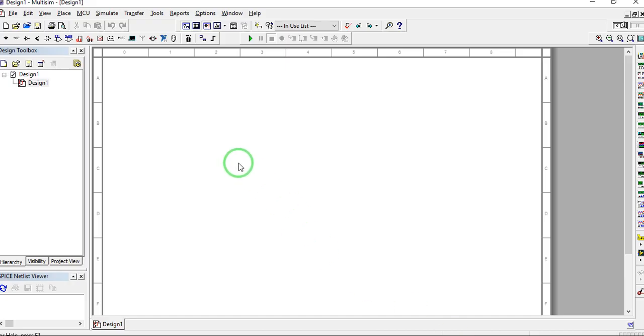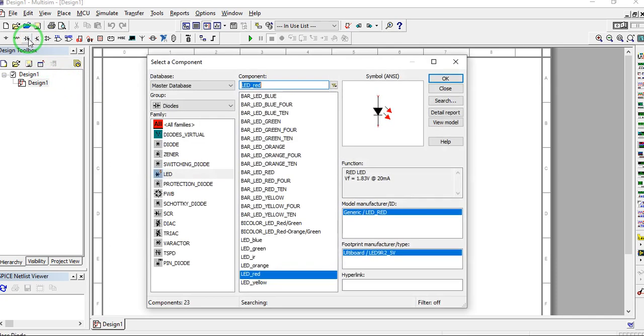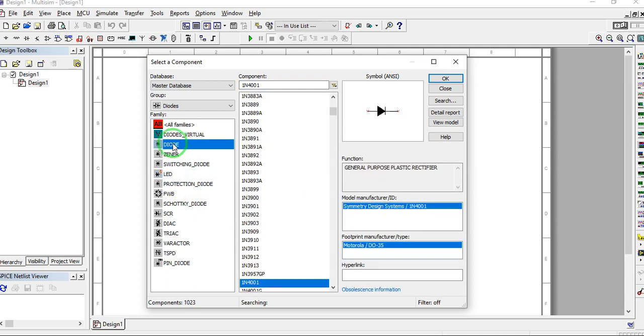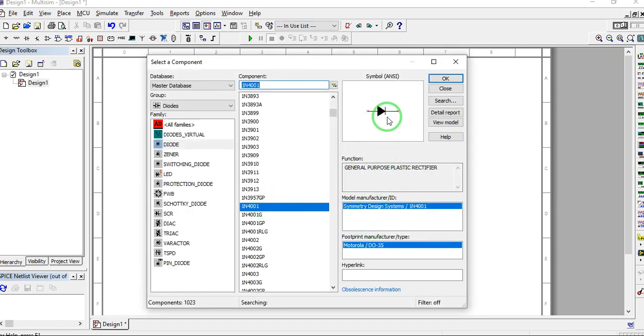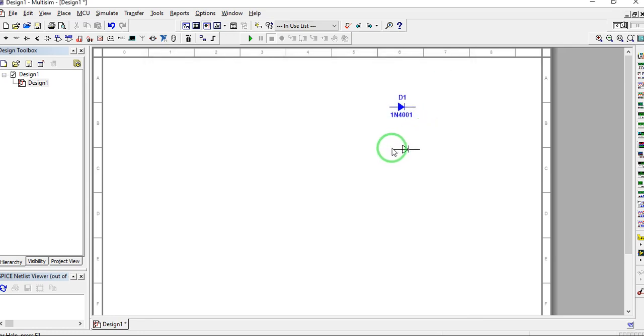Okay, so let's get our diode here. Click this one. So let's first go to our 1N401 diode. Let's click diode and search for 1N401. Okay, so 1N401 is here. So you just click OK and put the diode here. And we need two of these. So we click again and place it on the board.